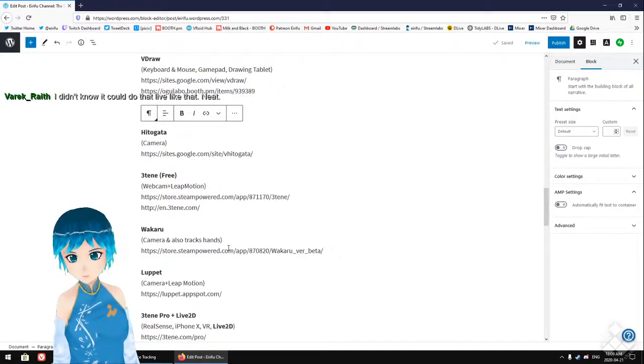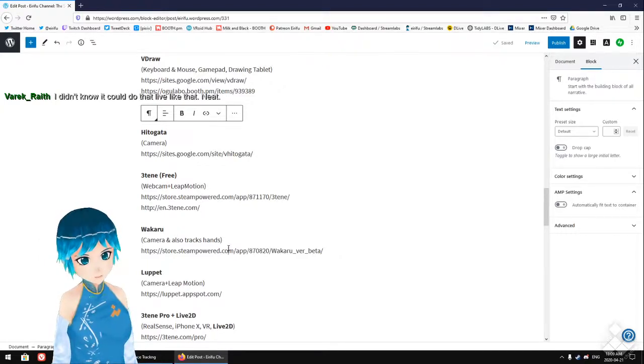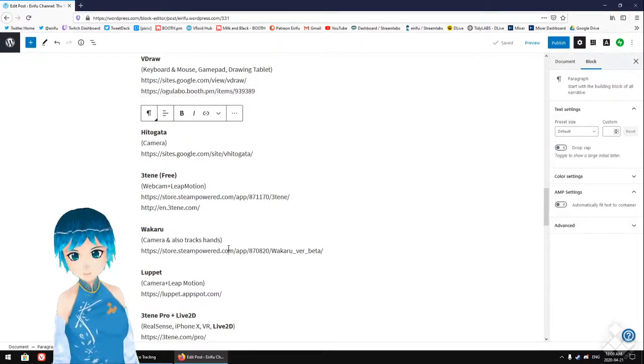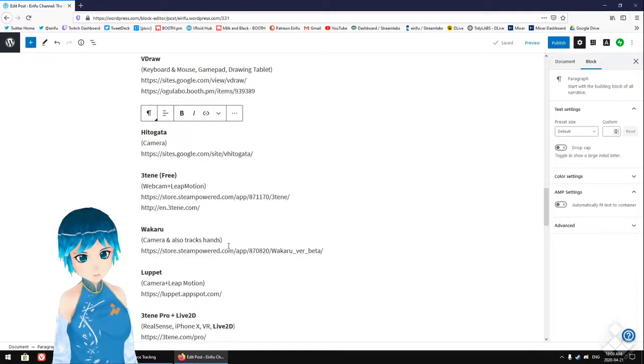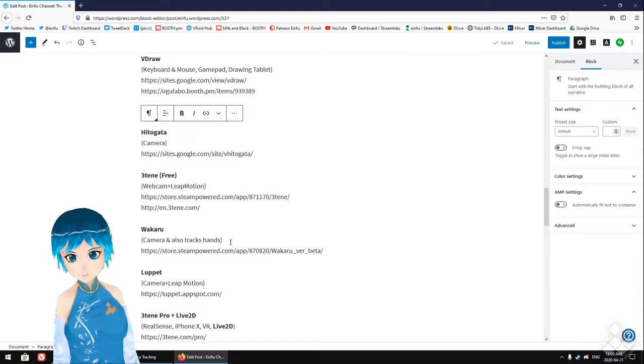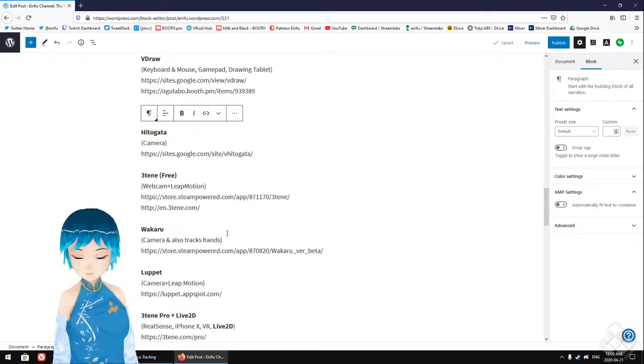Wakaru is odd. I'm not sure about it being updated recently, but it has some weird, experimental system where, instead of using Leap Motion, it actually tracks your hand with the webcam with a marker. So if you have some kind of colored marker in your hand, it will actually track your hand movement. I have never gotten it to work, but it's kind of interesting.